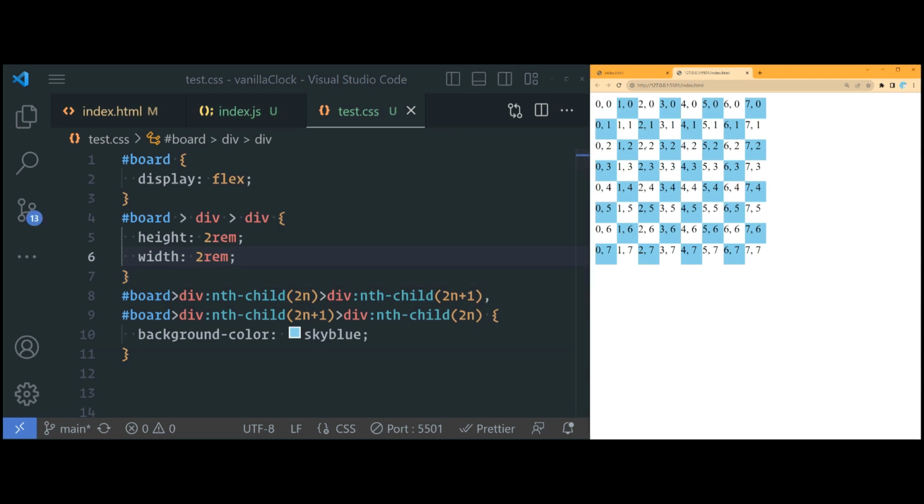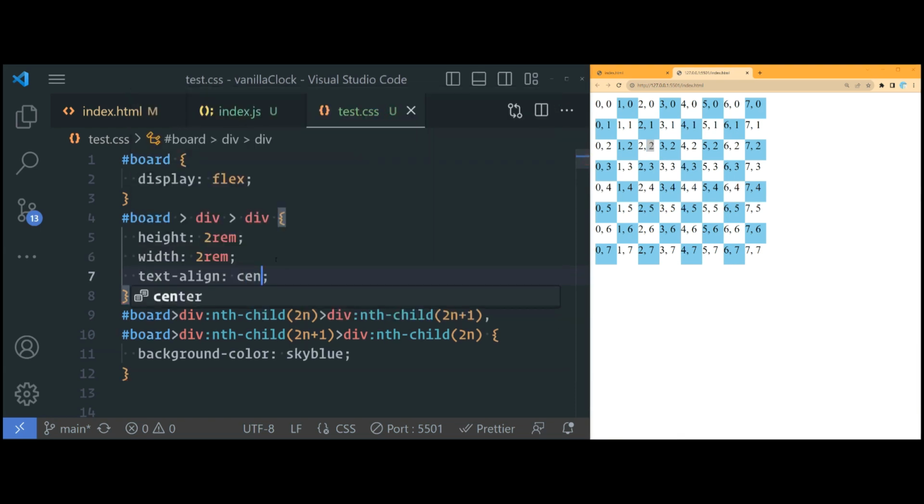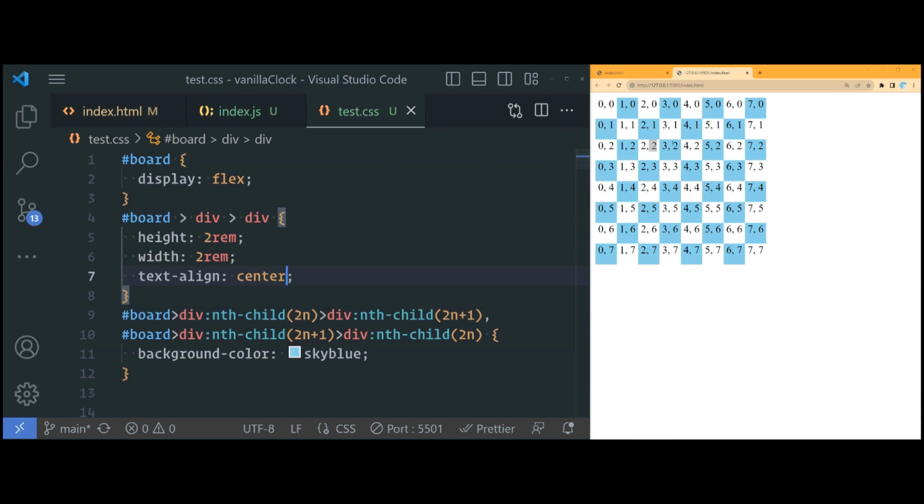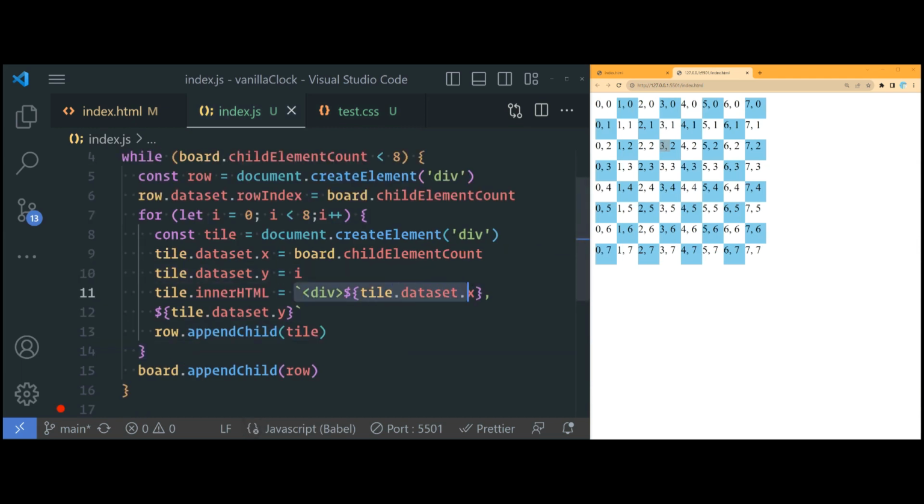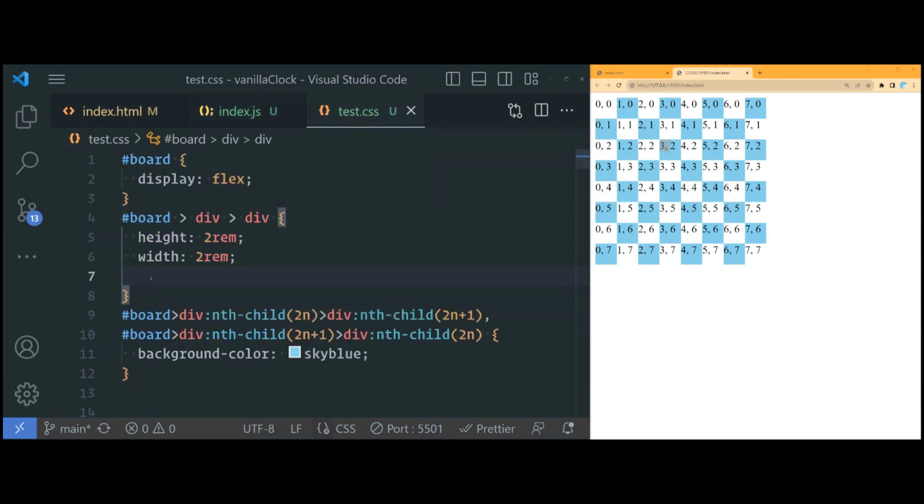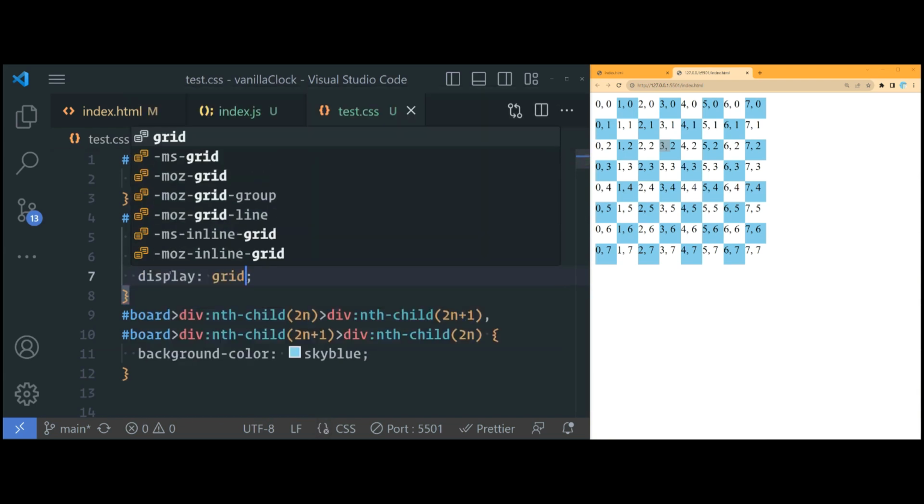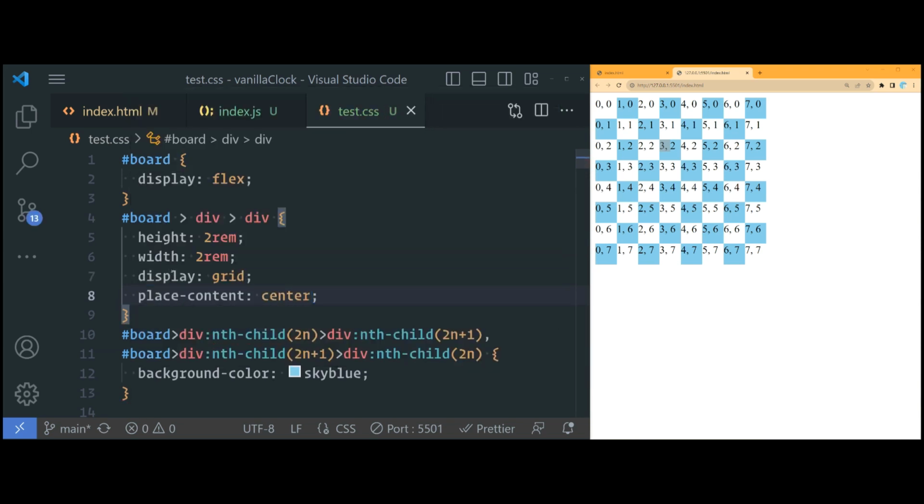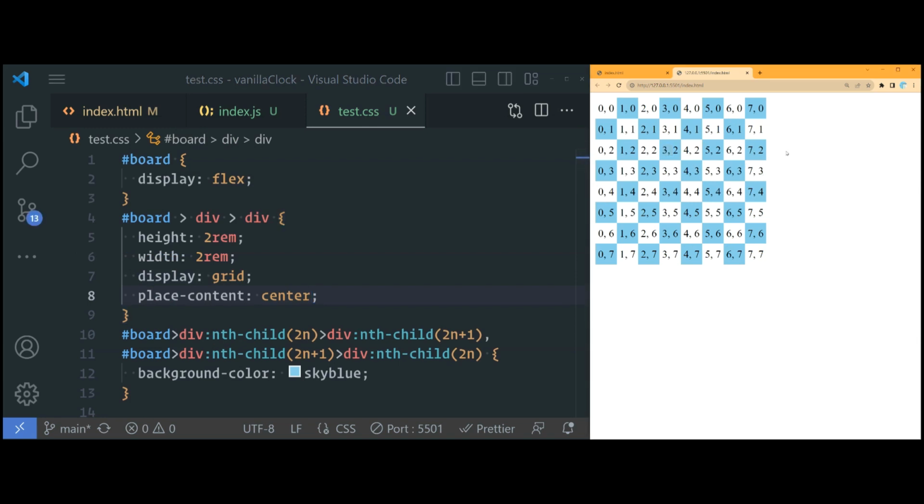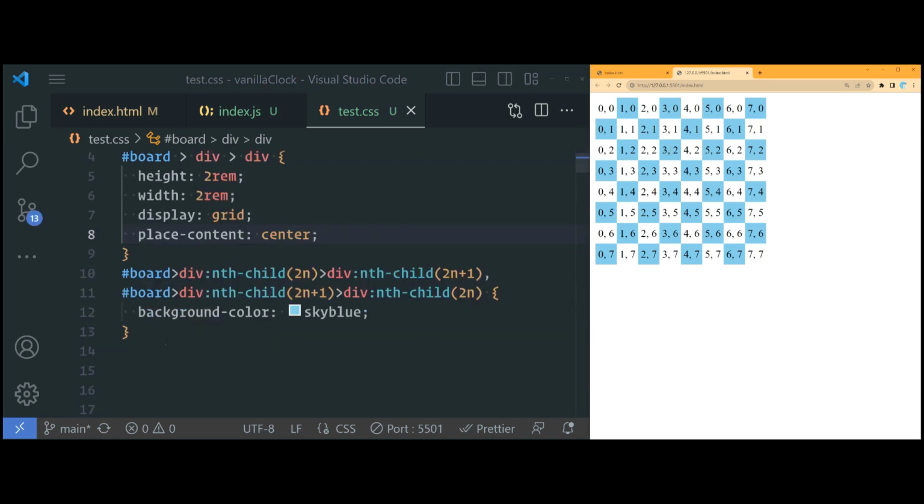Cool. Now, how do we center this vertically and horizontally? If you were thinking text-align center, that only does it horizontally. But if you take a look at our JavaScript, we created another div inside each of these. So we can do something like display grid, because it has one div child, right? And then you can do place-content center. Perfect.